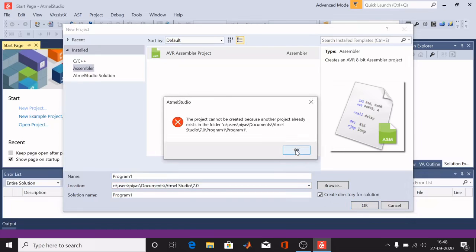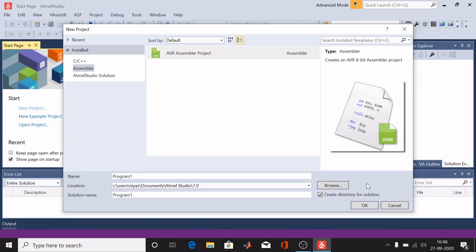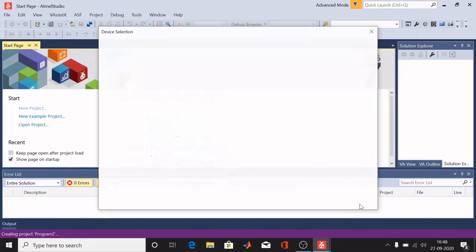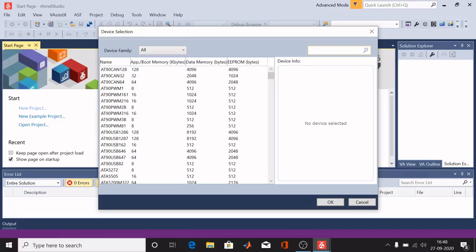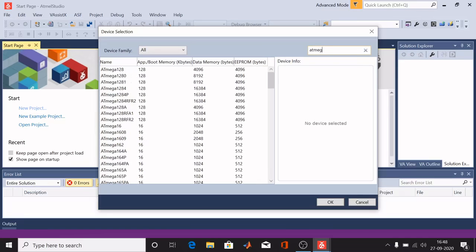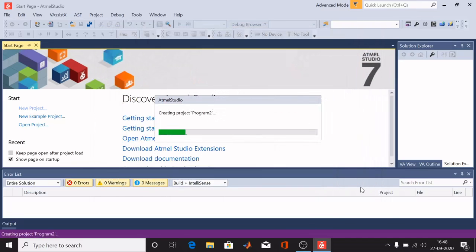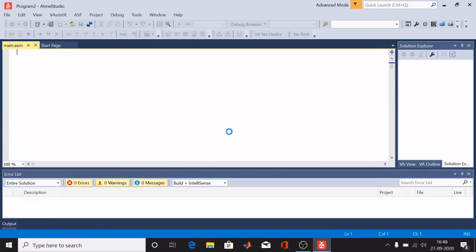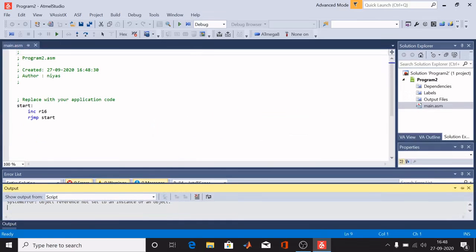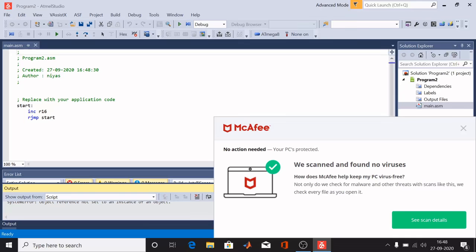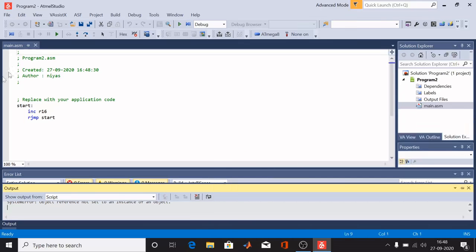Because there is already a project by the name Program 1 that is created, maybe I'll create it as Program 2. Then it will ask for the device name. So give it as Atmega8. Click on OK. So a project by the name Program 2 will be created, and by default there is an assembly language file, main.asm, which also comes along with the creation of a new project.